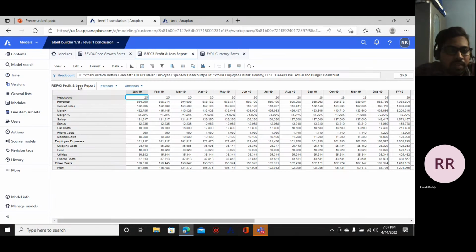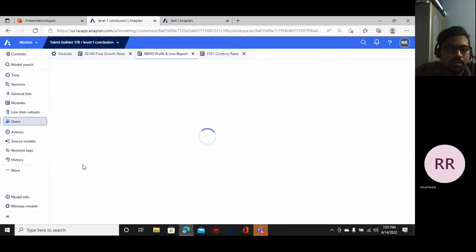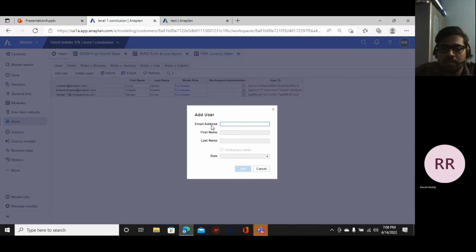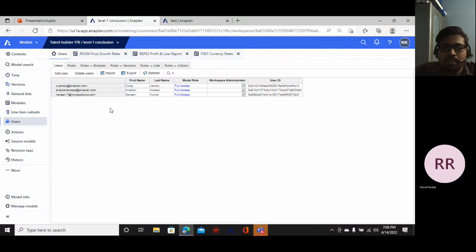Let me show it in a visual way. Let me go to the user here. Here we can see the user, that we can add a user by giving the email address, first name, last name, and roles, which we are going to do. This is the process to add a user. This can be done in bulk also. We can import the users in bulk, because instead of adding one user at a time, we can add multiple users.